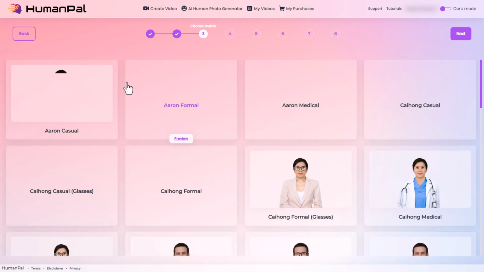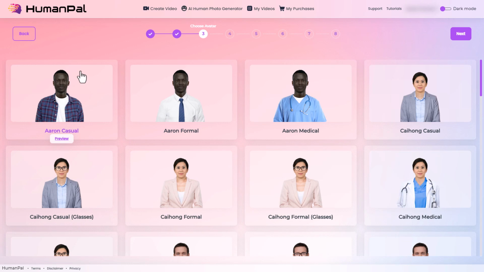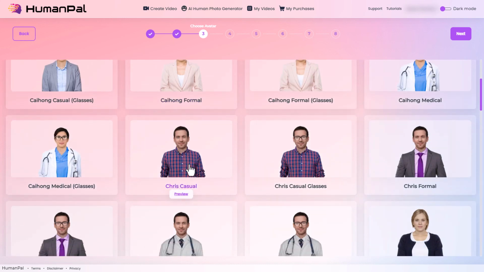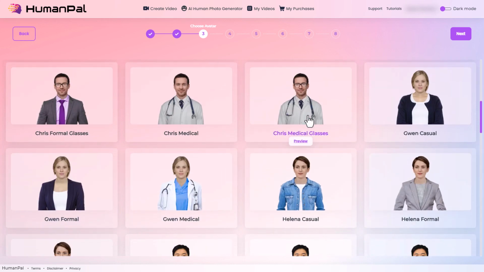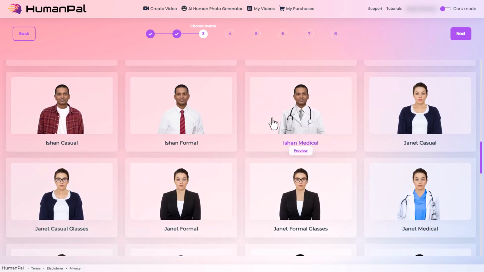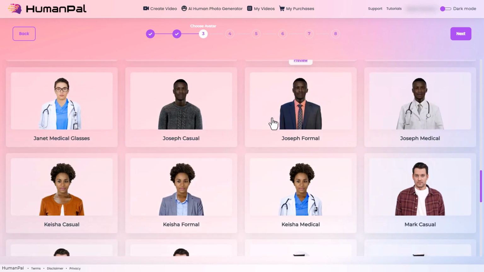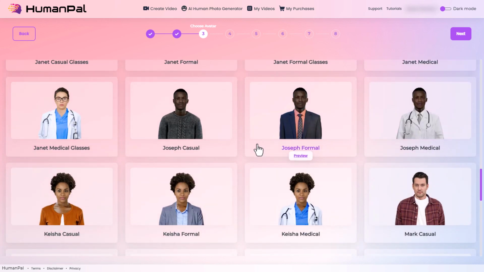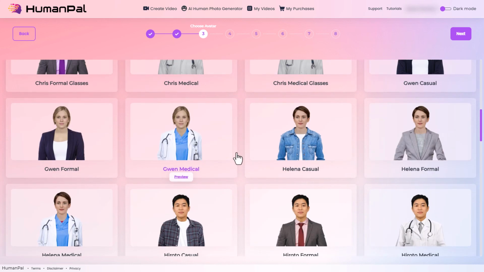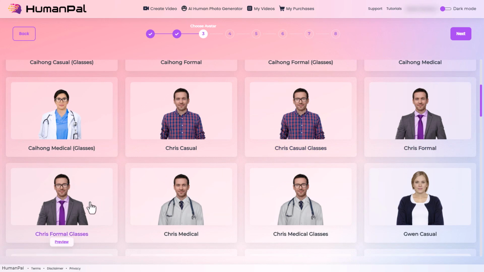Now here we can pick the appearance of our avatar. So we have various actors and we have various ways they're presented: casual, formal, medical. We have different genders. Some have glasses and not glasses. I think that's a really nice touch. I've been using Chris with glasses because I'm a glasses wearer. Out of all these people, and the people we're looking at seem very diverse and very inclusive, which is really nice to see, I think I still look the most like Chris. I'm going to go up and I'm going to pick Chris. And I think I'm going to go for Chris formal with glasses.